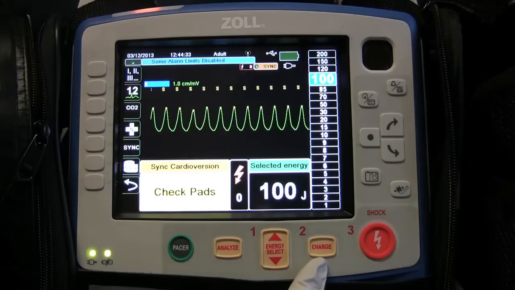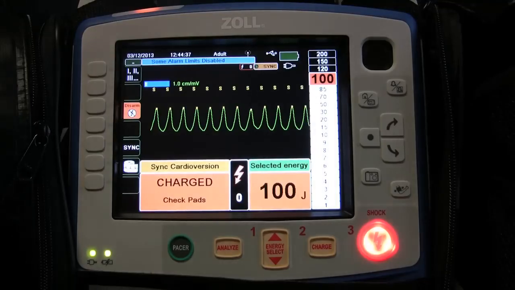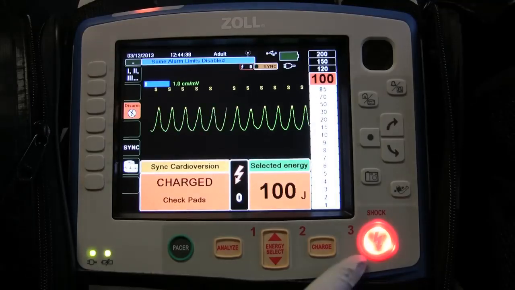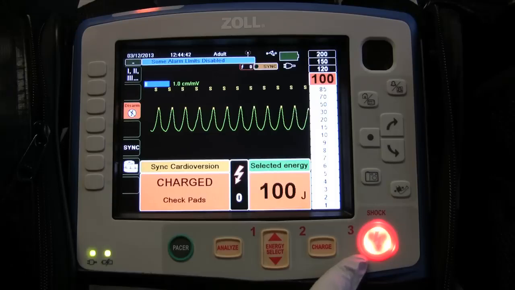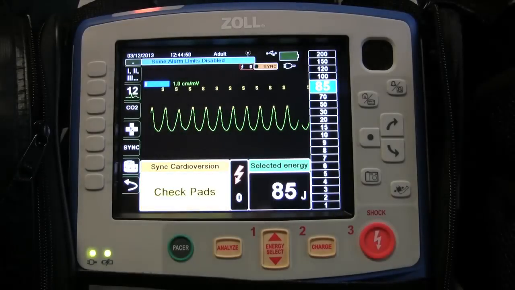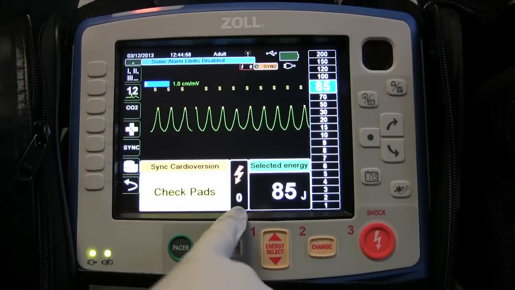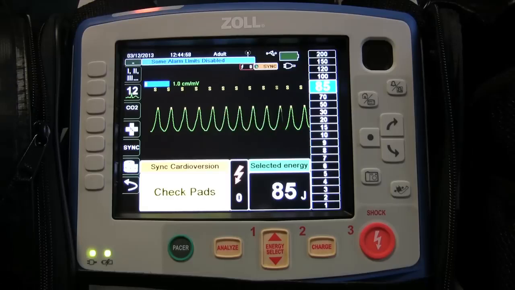Next, we're going to charge. As soon as it gets up to 100, you can hit the fluorescent shock button. But because I'm not going to shock, I want to get out of it. I can do that by hitting energy select. And as soon as you do shock, this will turn to a 1. And that's how you synchronize cardiovert.